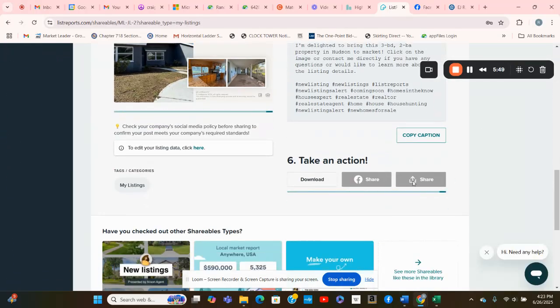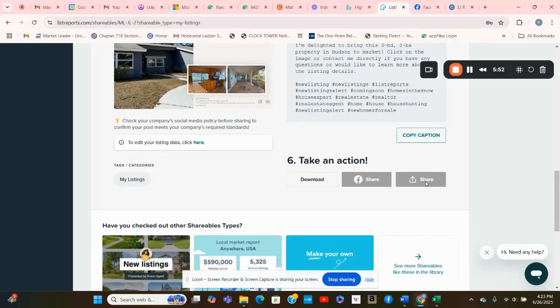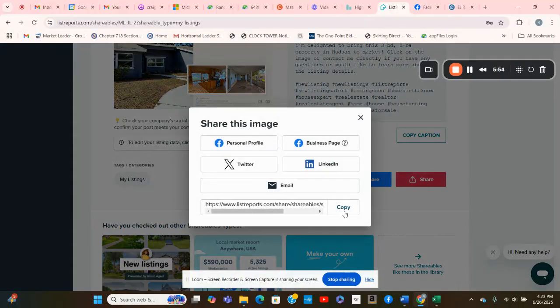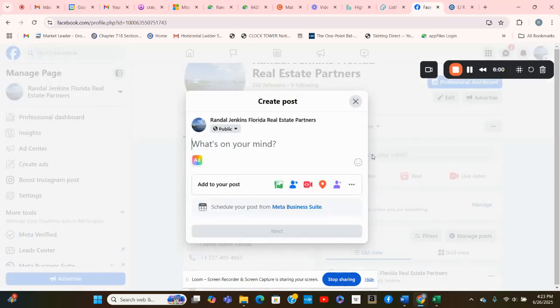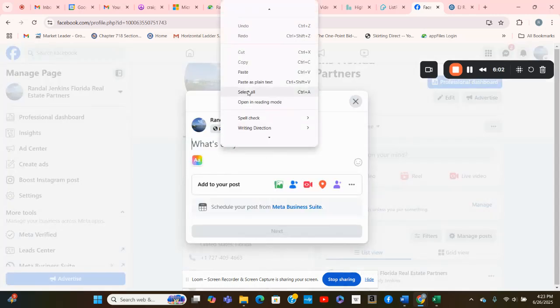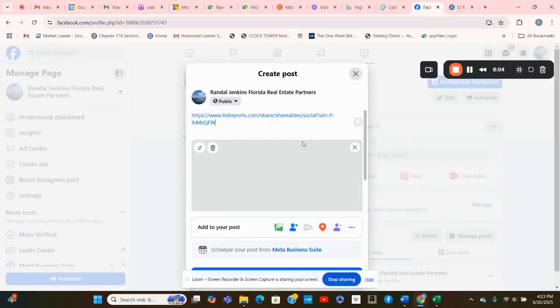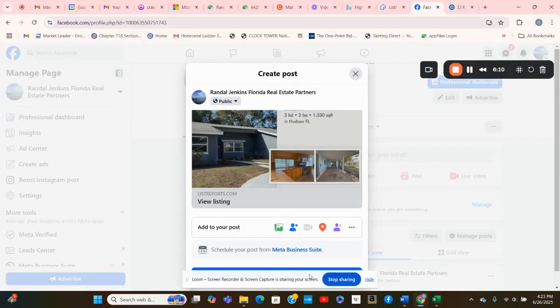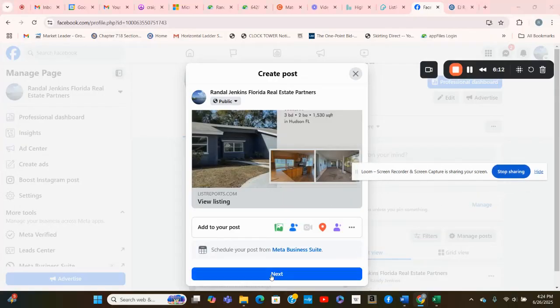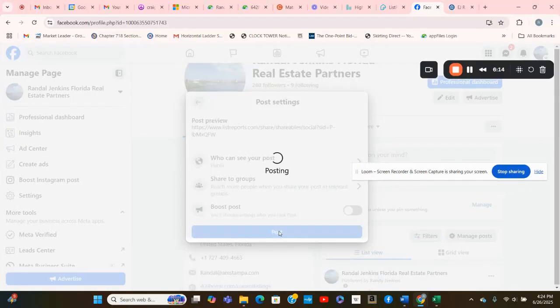And let's go ahead and wait for this to change colors. Share. I'm going to copy that link. I'm going to go back into social media. I'm going to right click it and paste. I'm going to wait for the picture to show up. Okay, there it is. And now I'm going to go ahead and hit next and post.